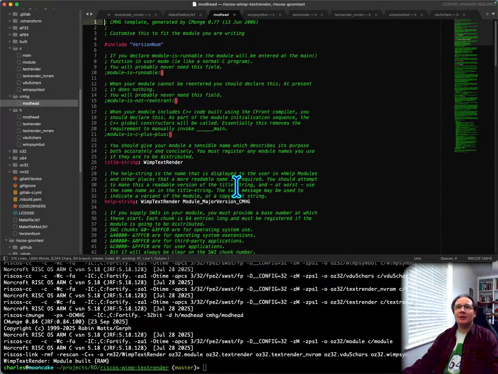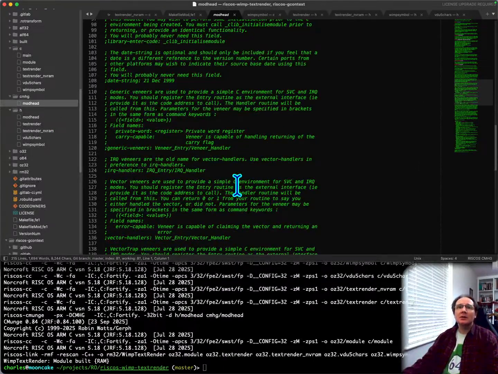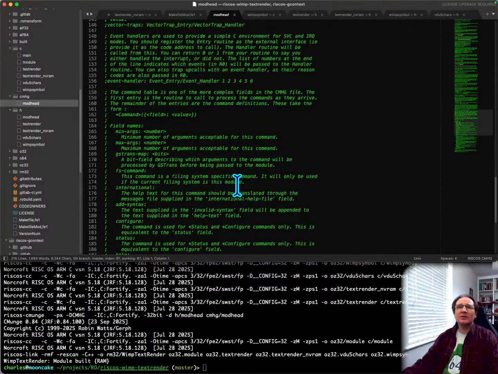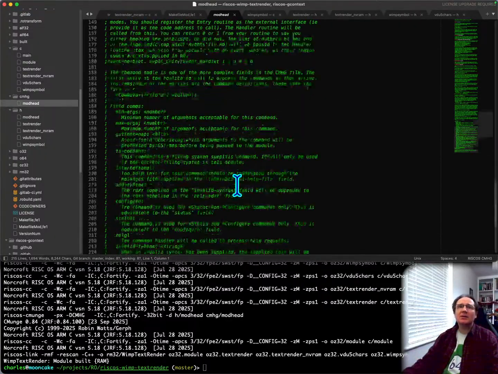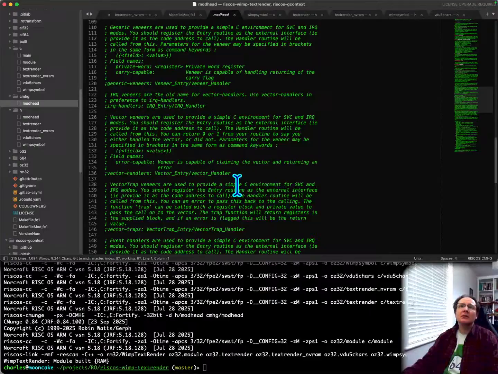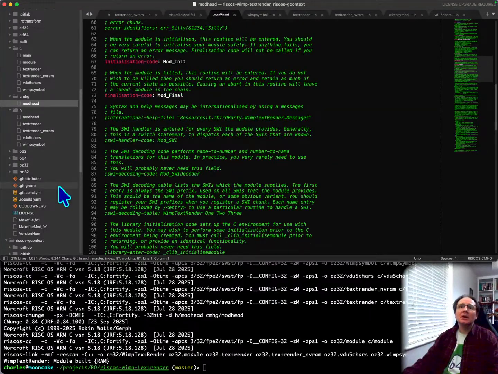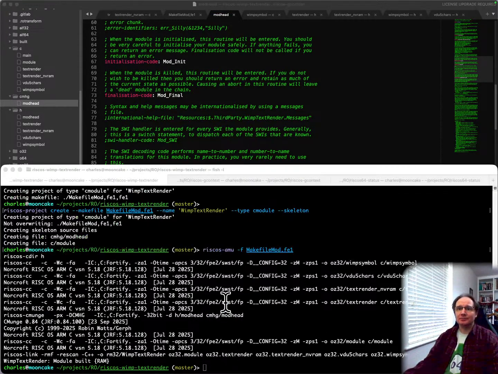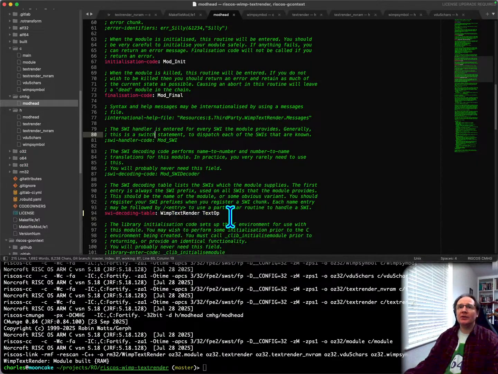We now need to add in some SWI calls. Where do we do SWI calls? They're down here somewhere, aren't they? SWI decoding table. Here we go. So Wimp TextRender. We've got a number of calls, but let's just do TextOp first because that's the first one we need to build. And I want it to dispatch to SWI TextOp.